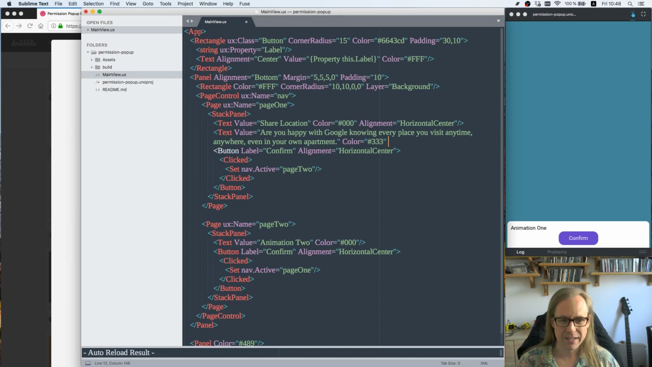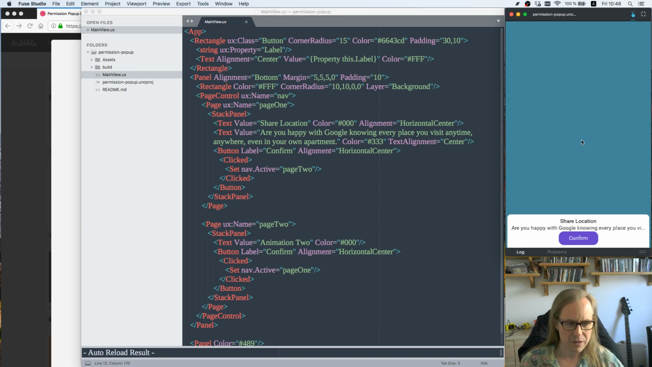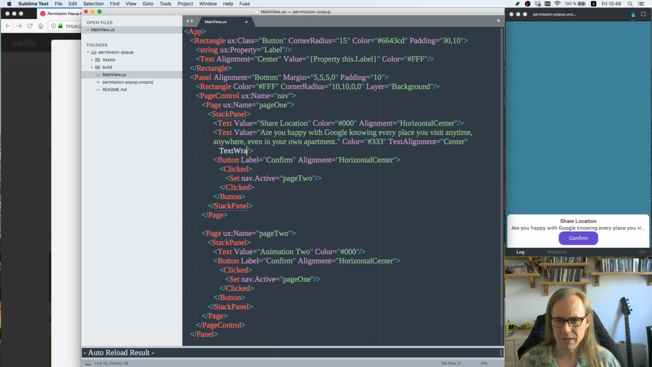People like doing that. And now I'm going to do something different. Now I'm going to do alignment center, because we know it's going to be too big for the line. So I'm going to do text alignment. And this will actually get it aligned in the text as well. Alright, and I guess I have to put text wrapping on as well. Text wrapping equals wrap.